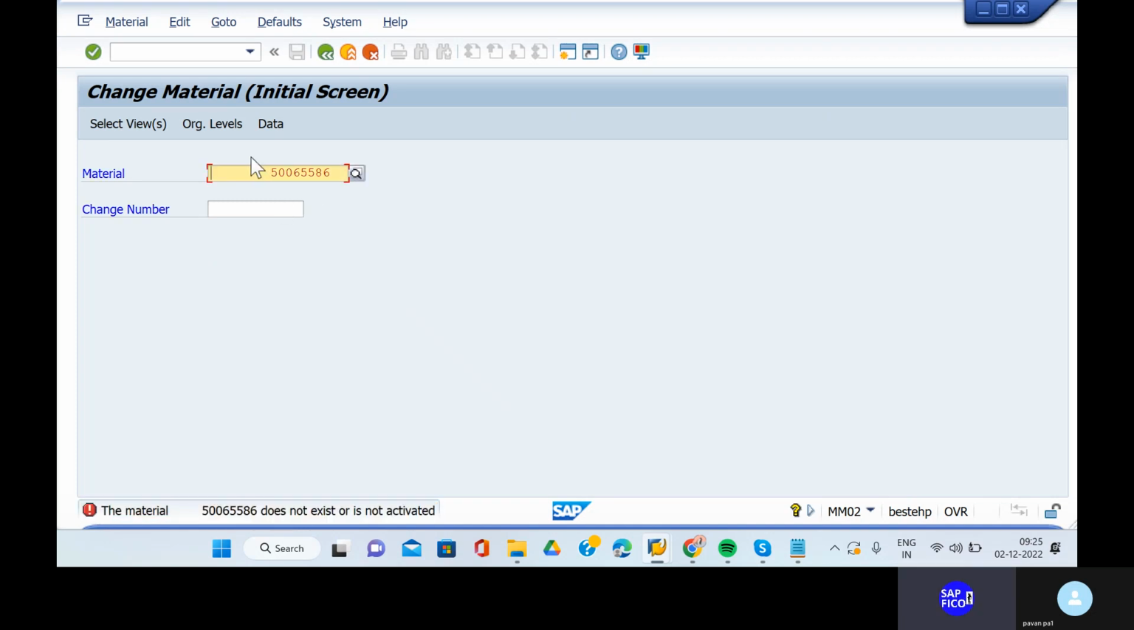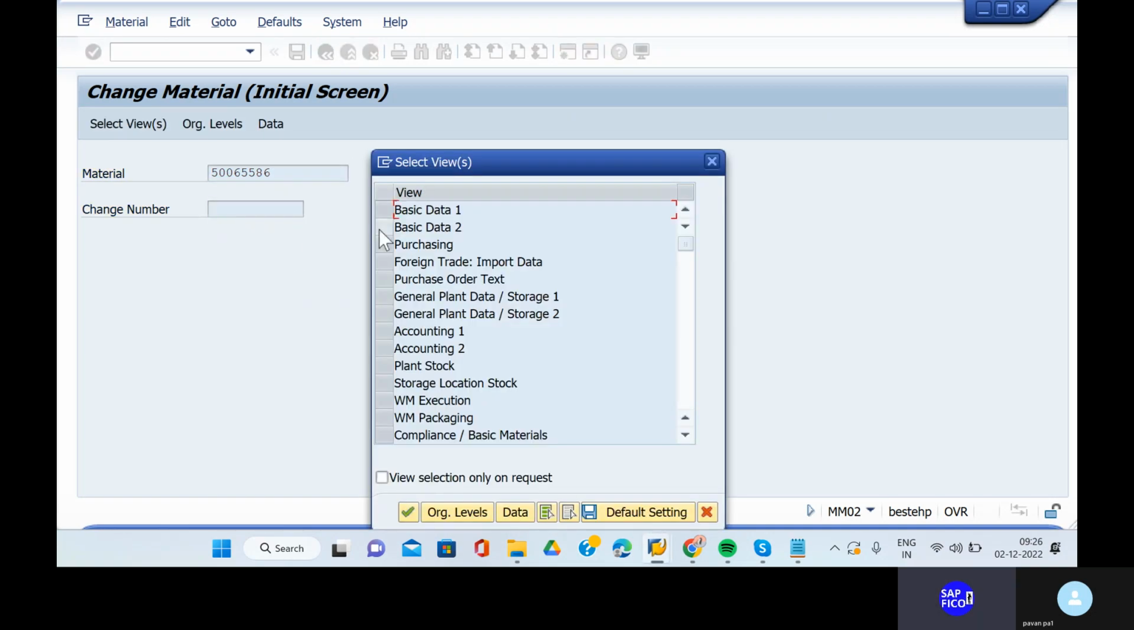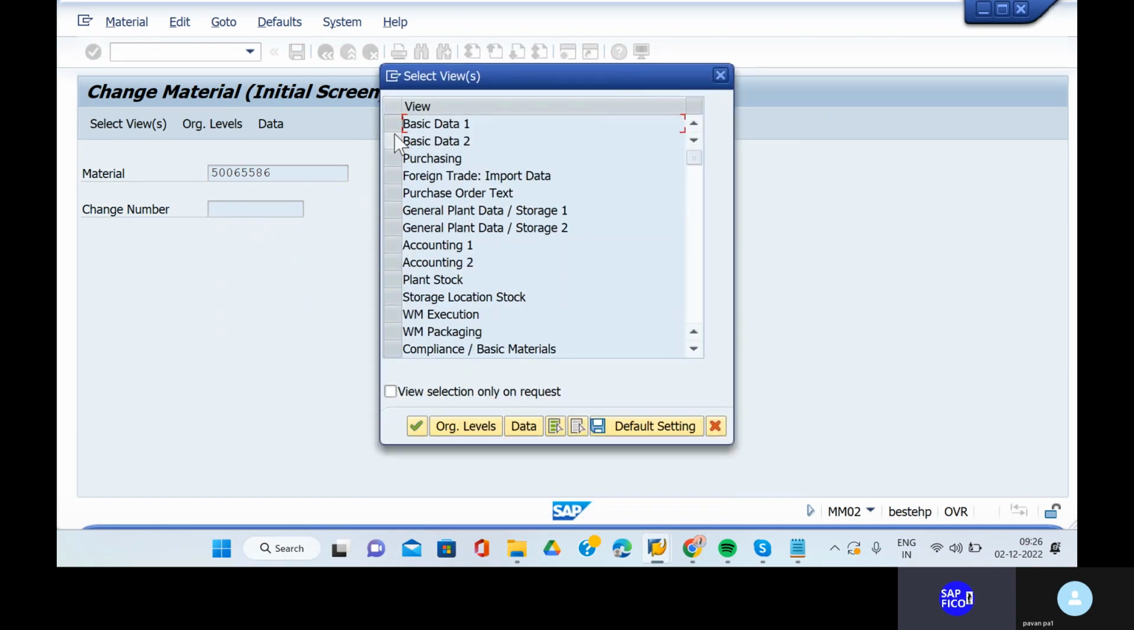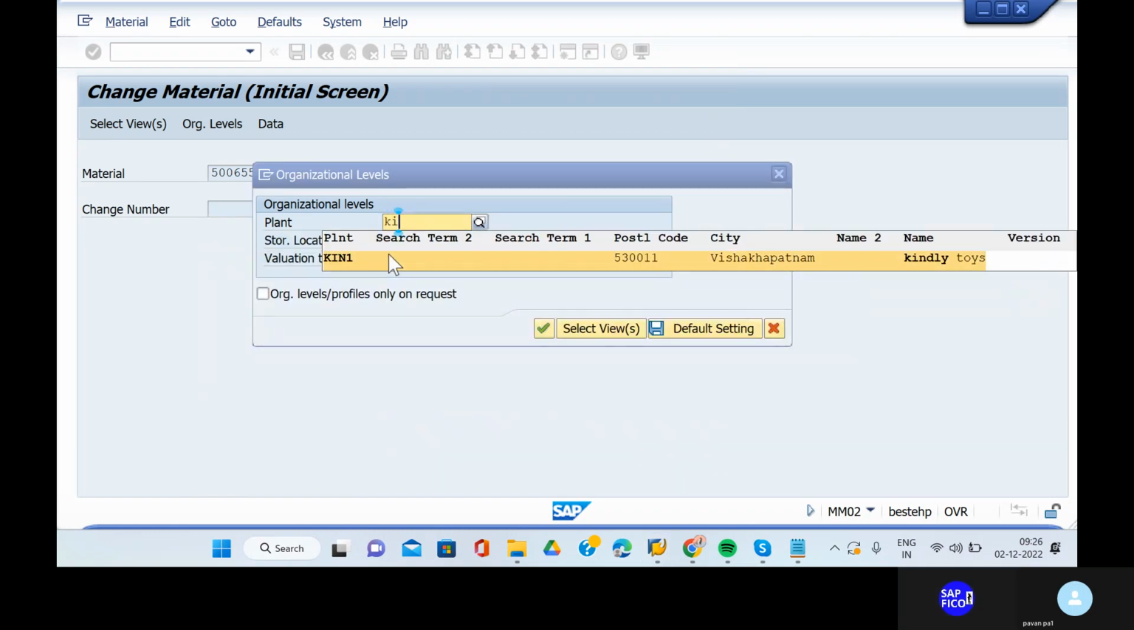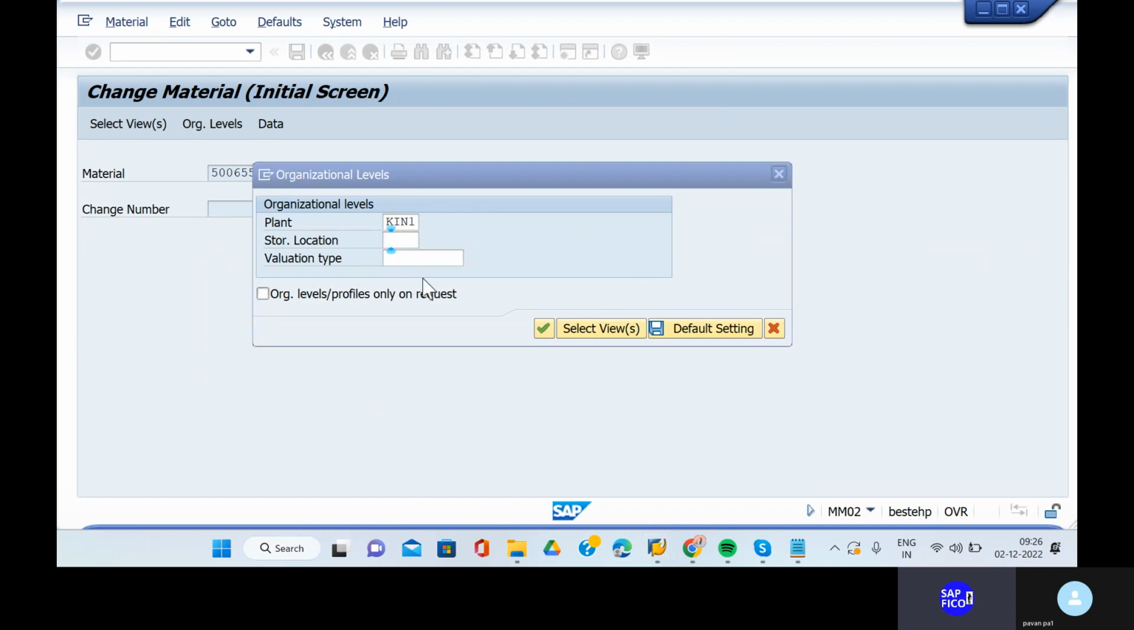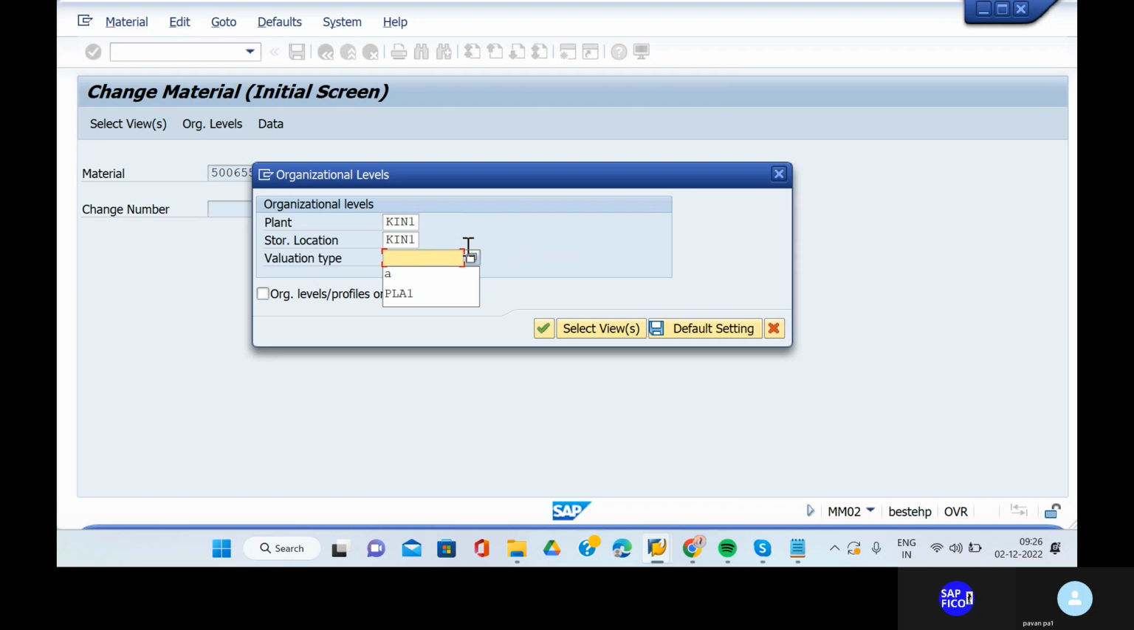Enter, no issue. Click on the enter. The material doesn't exist or is not activated. Basic data 1, purchasing. The next one is accounting data 1, then general plant storage 1. Continue, no issue. And give your plant and storage location. Go to the continue option.